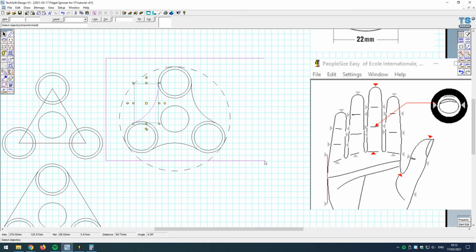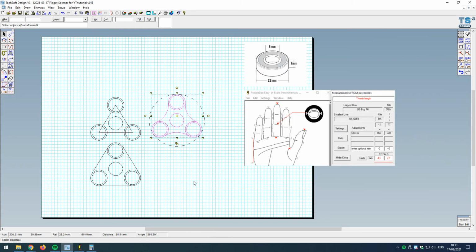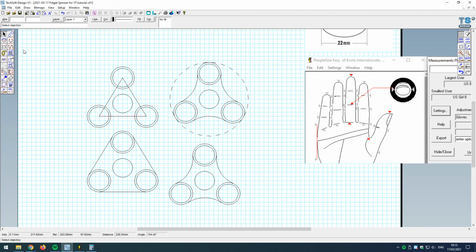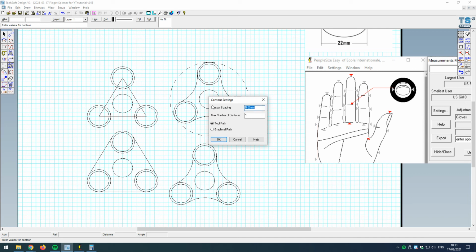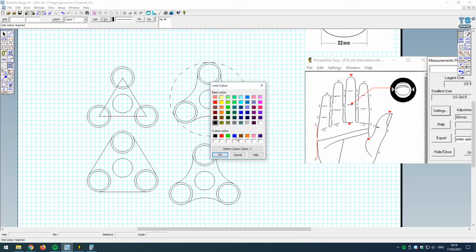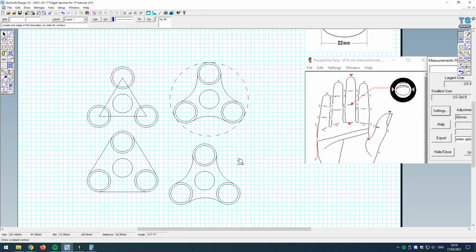Okay, now let's take this. Let's copy that. Let's come down here. Let's paste it into here. And then now, in terms of cutting out on the laser cutter, how am I going to do this? Right, well, the way I would do this is I would come to the contour tool. I would put a 0mm contour spacing with a graphical path. I'd make this blue. And I want to cut this out in the order that I want the laser cutter to actually remove the parts.